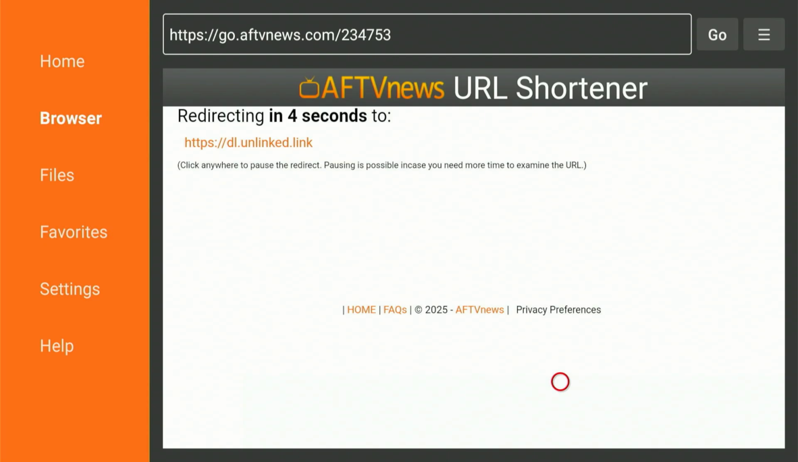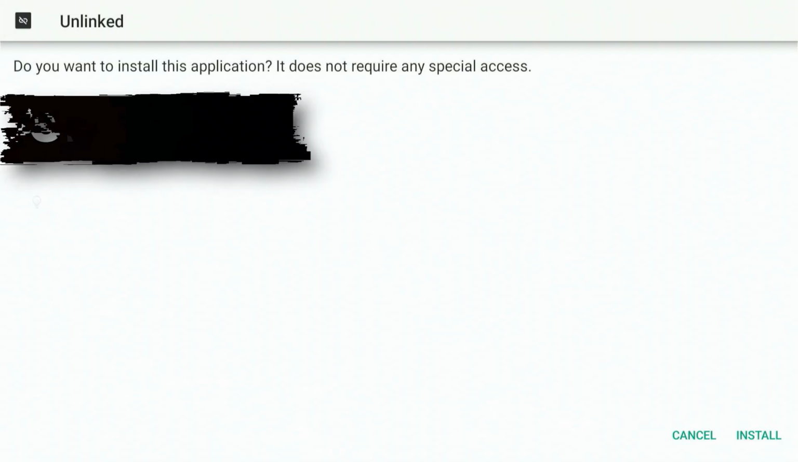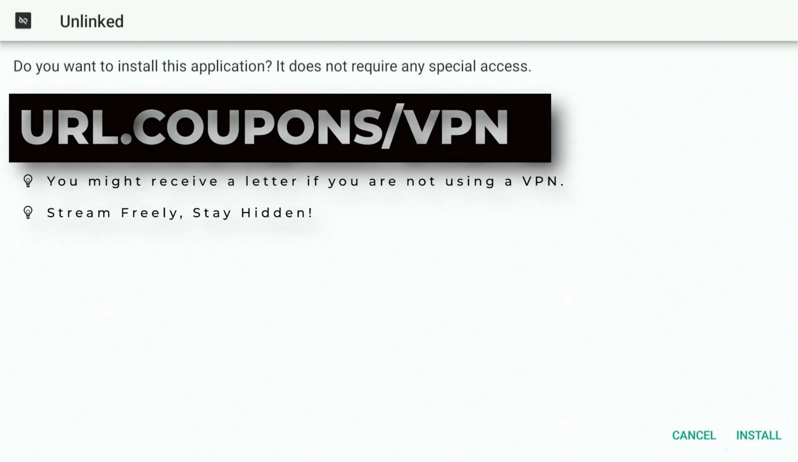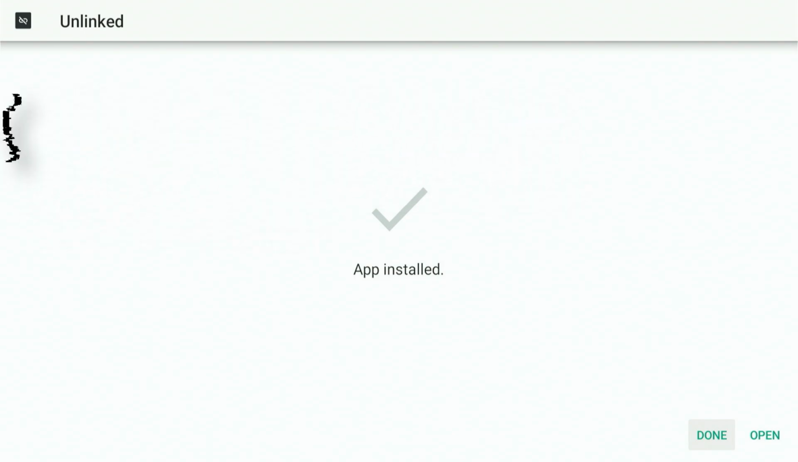So you might receive that pop up or you might not. Sometimes I do, sometimes I don't. And after that, just wait patiently. After it's done, it's going to pop up this menu to install the application. All you have to do is scroll down and scroll to the right to highlight install and click confirm on the remote control. That's it. Now it's installing and it's already done. So we're not going to open it up just yet. Click confirm on done.